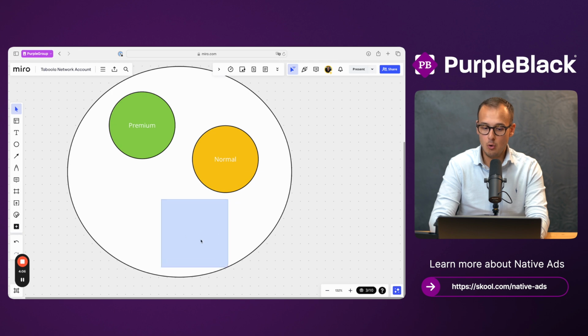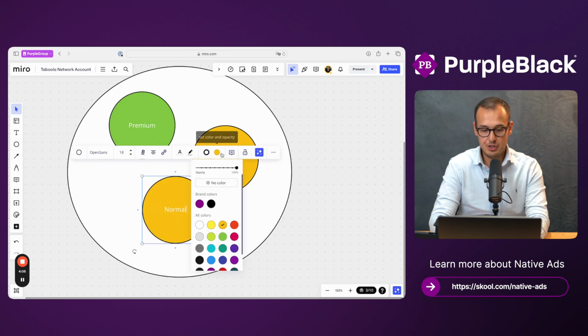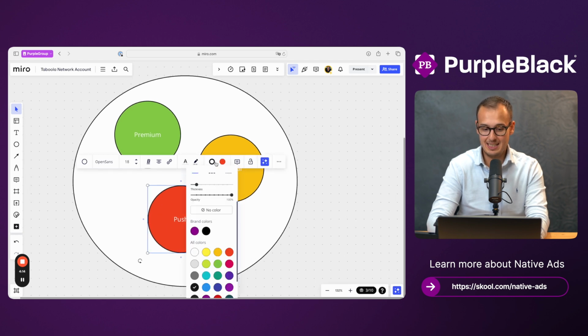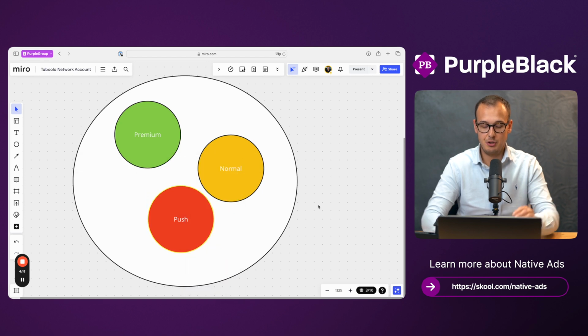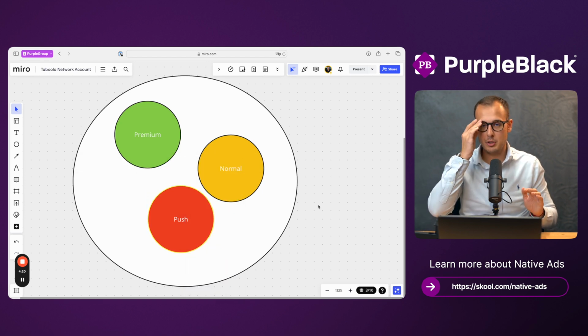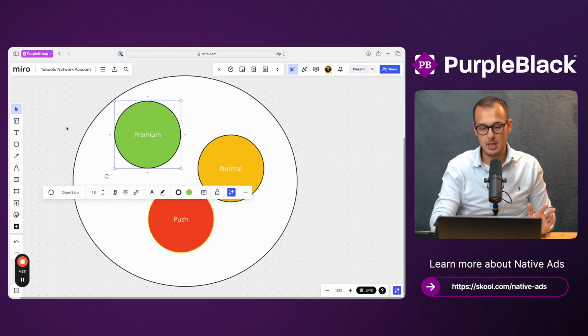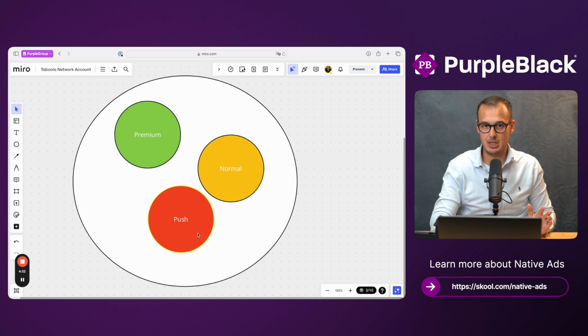And then you also have something which is called push traffic. And in the majority of cases, you want to avoid exactly this one. You usually want to avoid push traffic because it costs you a bit of money, definitely way less than normal or premium publishers, but it costs you a bit of money and it usually doesn't bring you any result.